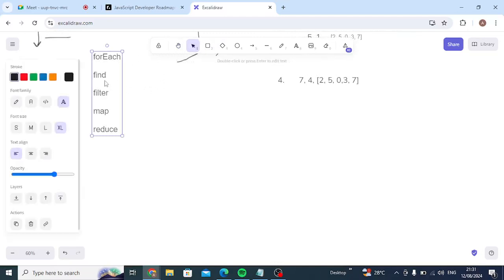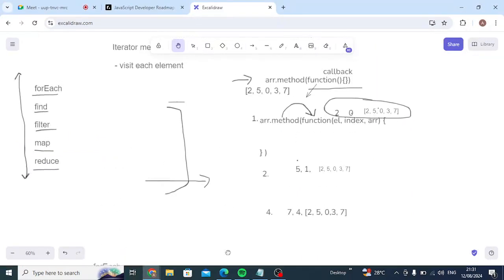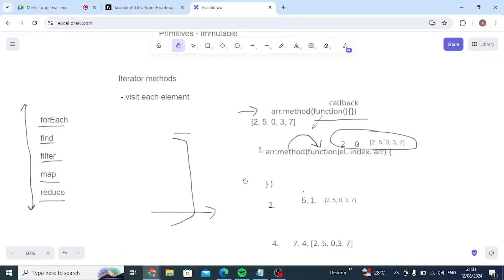Yes, sir. Sir, one doubt in the syntax. Can you please scroll up? Maybe I can go back to the example itself. Sir, in the parameters you have passed element, index, array. Is this mandatory or not?